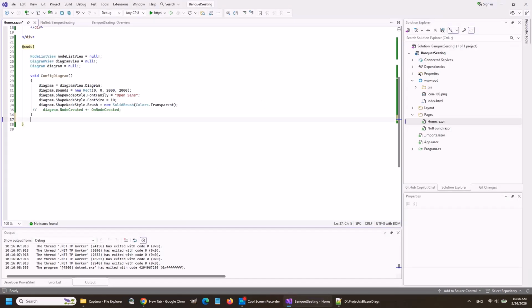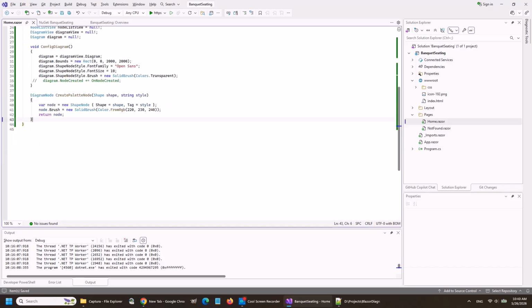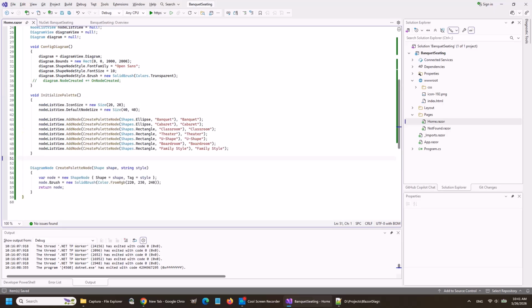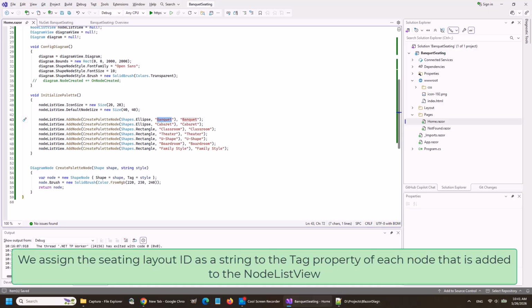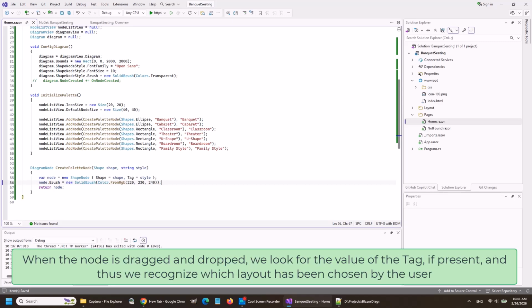Let's add now a method that creates templated shape nodes and assigns to each one as a tag the string provided as a parameter. Then we add a new method, which creates various shape nodes using the helper method and adds them to the NodeListView. The tag property is the important part here, because we will parse it and create table layouts based on the tag. This is how we will recognize the selected table layout.